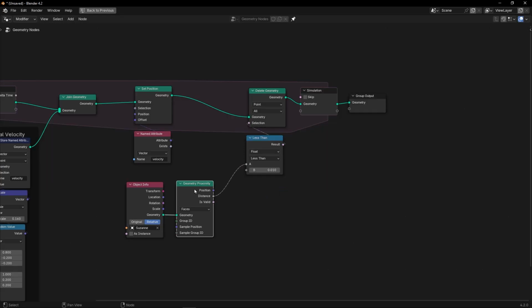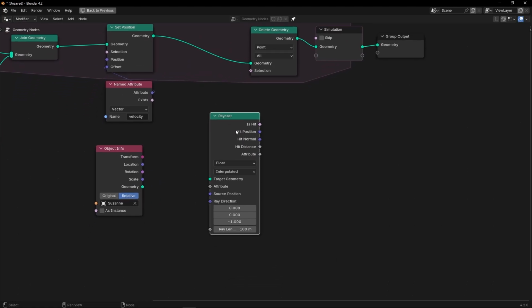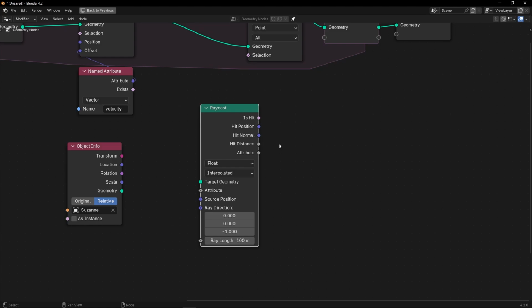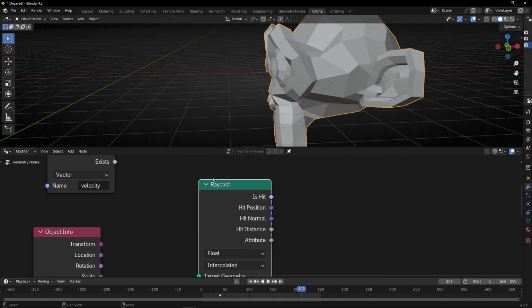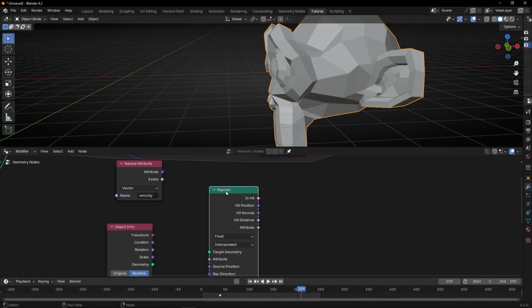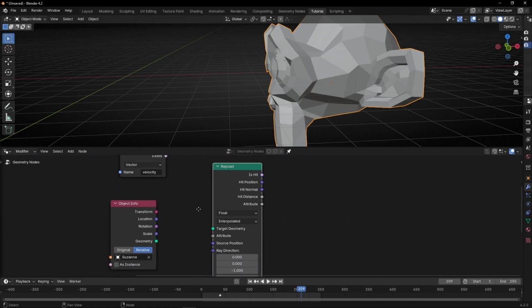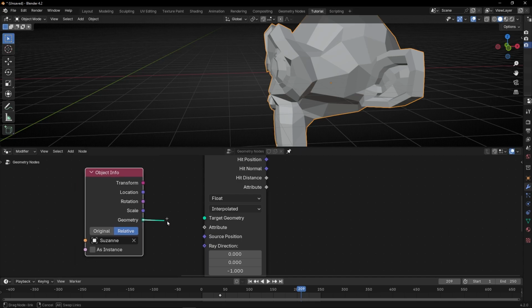And the second option, I'm going to leave this and this, is using Raycast. So let's bring Raycast. And if you don't know how this node works, I recommend you to watch my tutorial where I explain really well how it works. But I'm going to tell you the important thing for today. So this node basically, as the name says, it casts rays. So this node needs a target, an objective to say, hey, where the rays are going. So our target objective will be this. So that's why here we are going to connect geometry to target geometry.